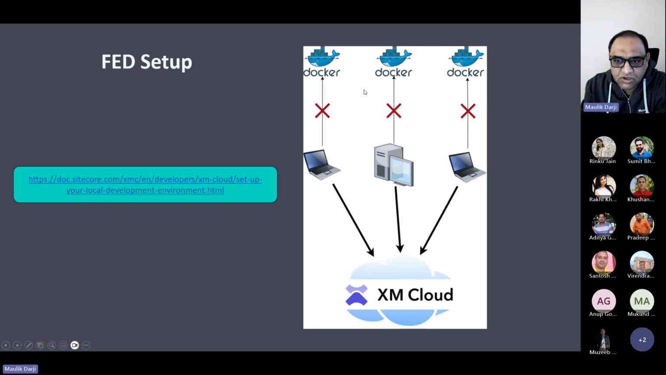You don't need Docker over here. This is your environment, laptop, desktop, anything. You can directly connect to XM Cloud. And this is one link. If you go to Sitecore documentation and go to XM Cloud, you will find "set up your local development environment." In that, you will find both approaches, your Docker setup and front end development.